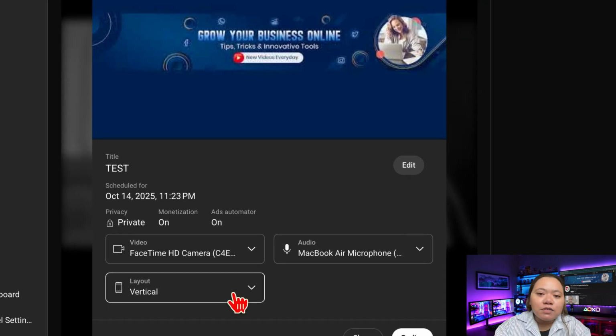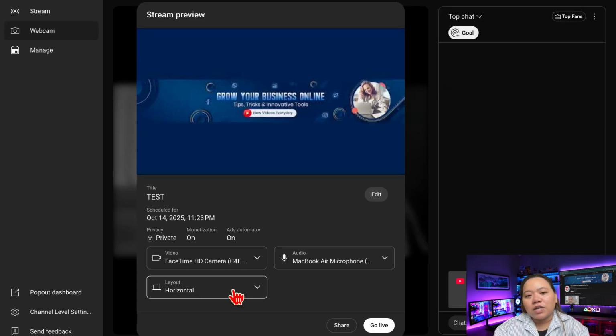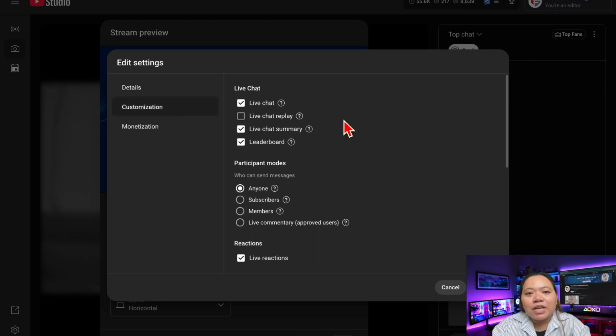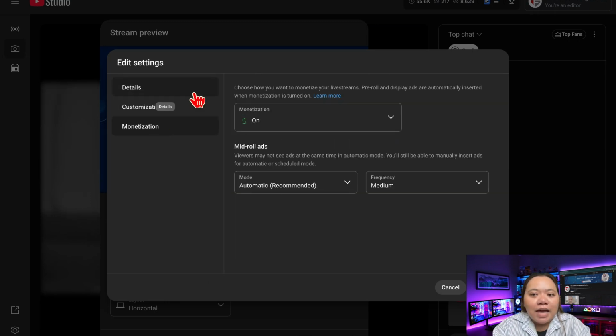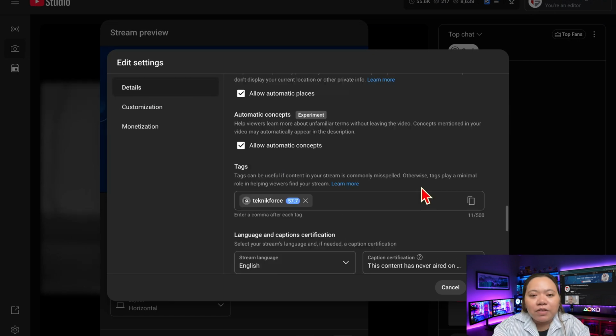If you're a creator who loves both long form and short content, this update is going to save you a ton of time. You can also preview your stream layout, customize your titles and tags, and set your privacy before you go live. Just like before, but now with more flexibility.